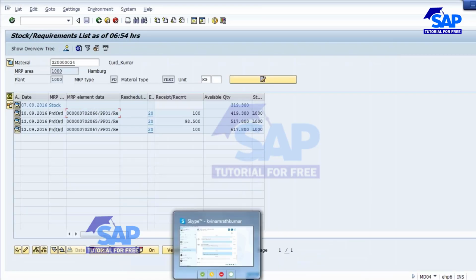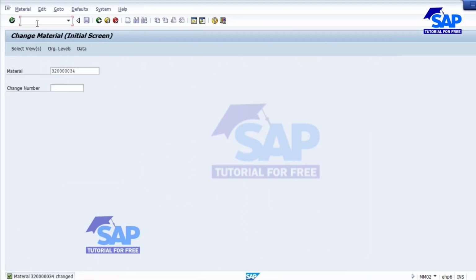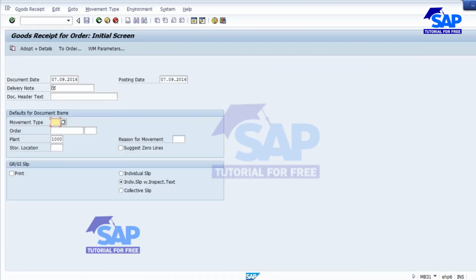So once all activities have been done, you will be doing the goods receipt. So go to transaction MB31, goods receipt for order initial screen. Okay, here you enter some delivery note, test something. Now here you enter your movement type 101. For goods receipt the movement type is always 101. This is by default. Enter the movement type and enter your production order number, enter your plant, my plant is 1000, and enter the storage location to which location you are transferring this stock. So that storage location you need to enter is L000. So I'm transferring to this storage location.